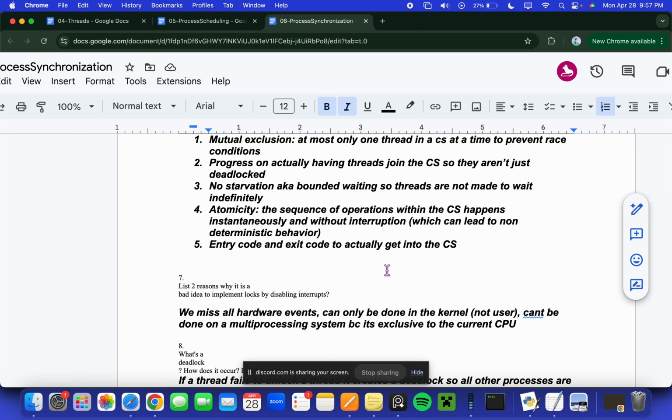We miss a lot of hardware events, right? Because hardware events can only be handled in the kernel, the operating system itself, and if you turn off all interrupts in general, think of that interrupt vector table, you're missing out on all of that. You're missing out on the good and the bad, so it's not good at all. Also, you can't do this on a multiprocessing system, right?